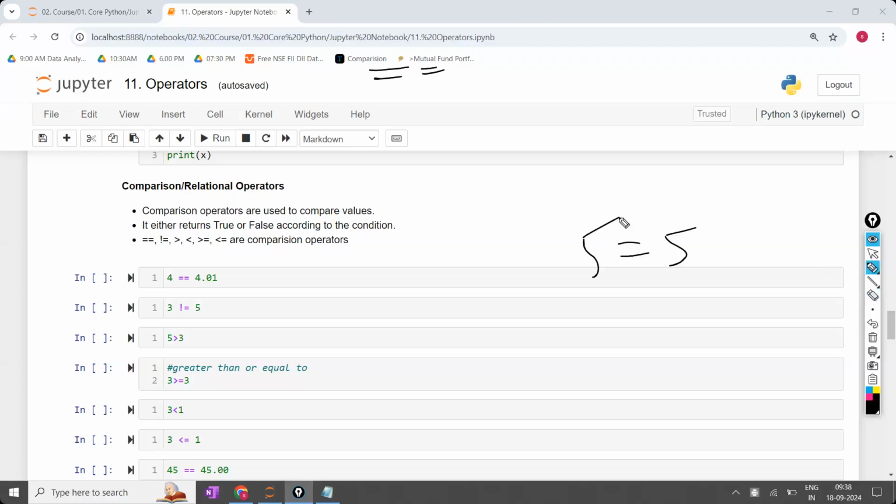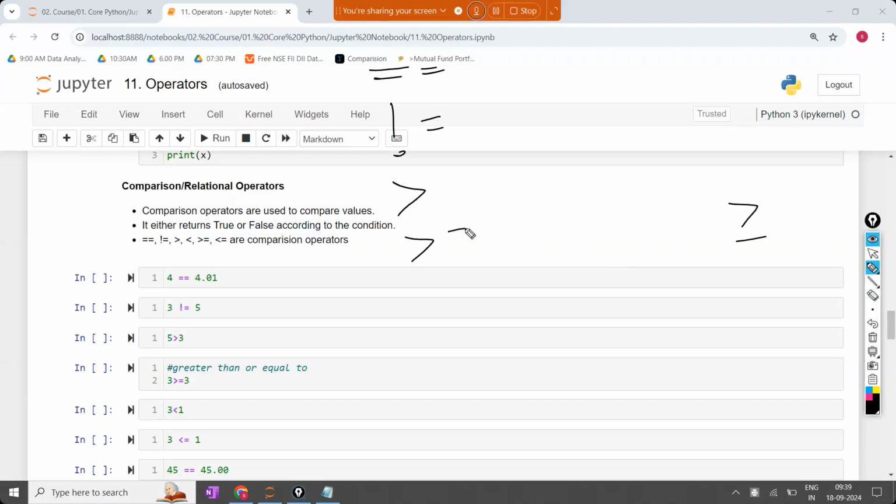Is the point clear? So double equal to is called the comparison operator: equal to, not equal to, greater than or equal to, less than or equal to. Generally in Maths we write greater than or equal to like this. In Python we have to write it like this because this symbol is not available on the keyboard. So these are all called comparison operators. Comparison operators will compare two things.